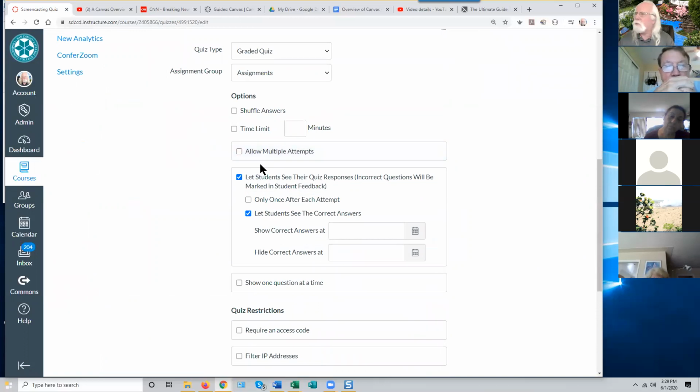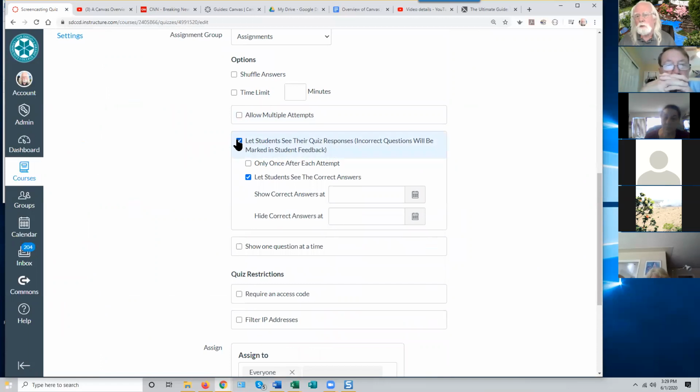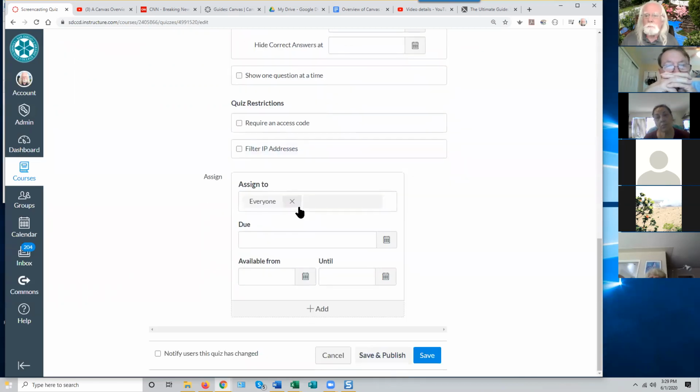And I can't go through this in detail. We don't have time. We have an assessment in Canvas session where we go through this in detail. I can decide whether or not to let the students see their paper or their test after they submit it. And I can set due dates and availability dates that govern when the students can take the test and tell them the date by which they should have completed it.